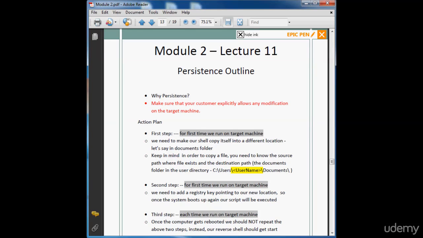Maintaining access is a very important phase of penetration testing. Let's assume that our target has run our shell and life is good. Then suddenly he just turned off his computer. So in this case, we're gonna lose everything. So the key point here is that we've got to survive after a reboot or a shutdown of the target machine.